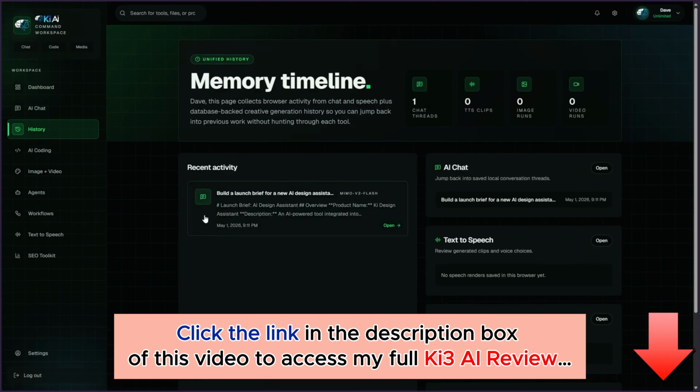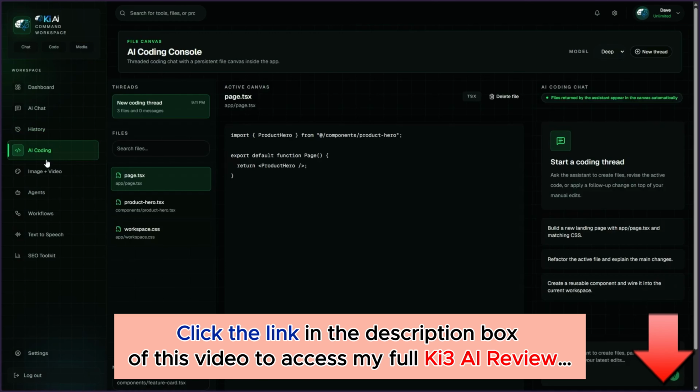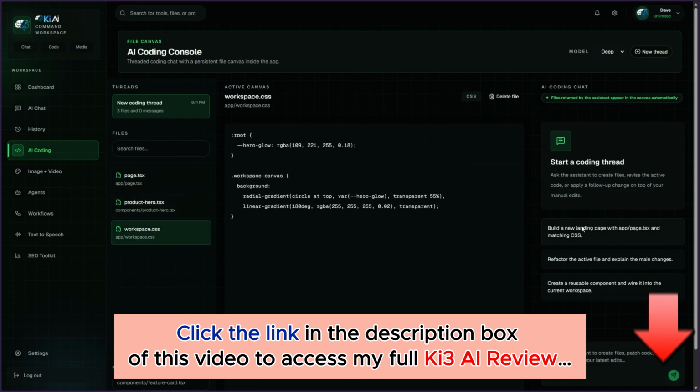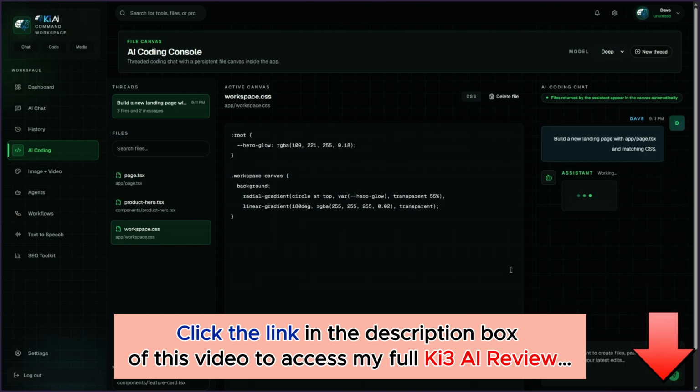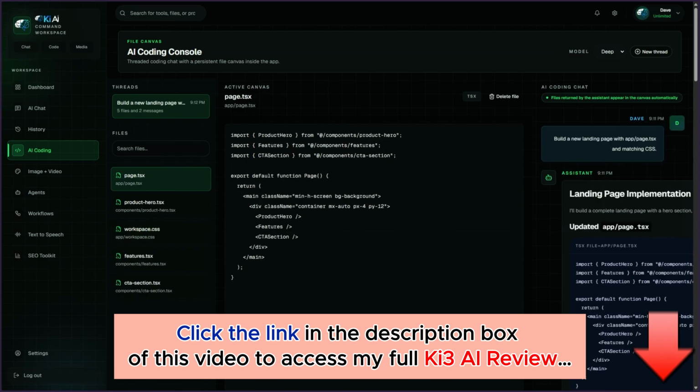Then the history section shows you the history of all chats, coding, SEO audits, etc. in it. Let's jump to the AI coding feature. Just enter the prompt and then hit enter. And then wait for a few seconds to see the results. It will give you the entire codings for your projects.